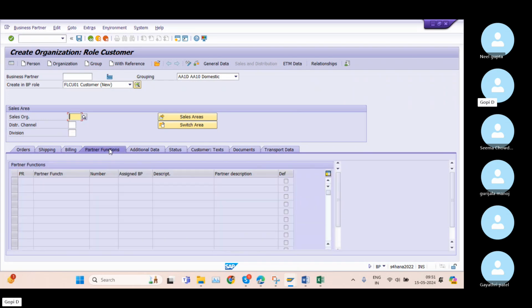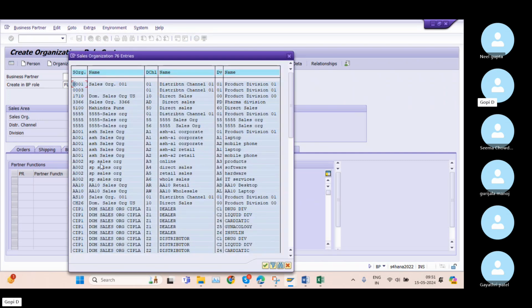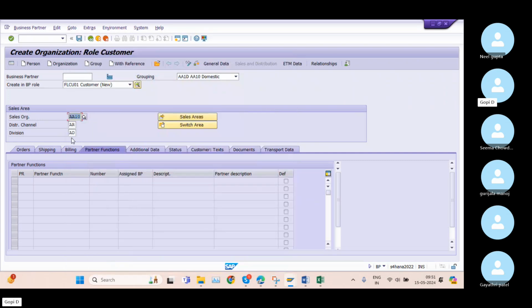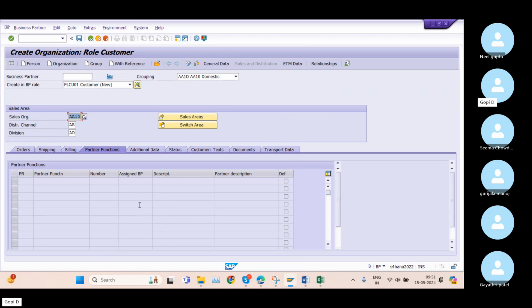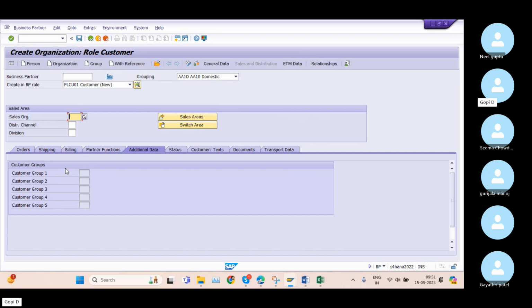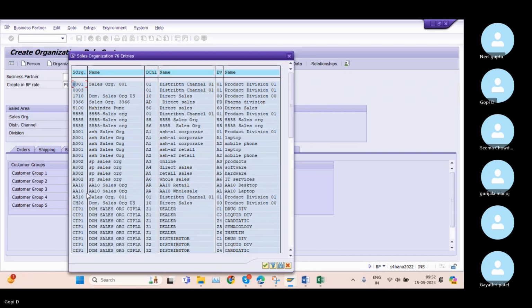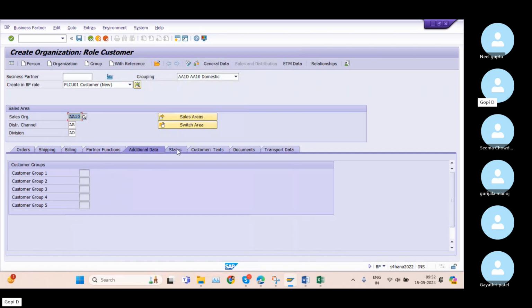And the partner functions, again I will select my sales and distribution. We have different partner functions. Even earlier we maintained different functions also. These are all information, and if you want to maintain them, we can maintain them. And additional data, like customer groups 1, 2, 3, 4 or 5. We will be maintaining these details.